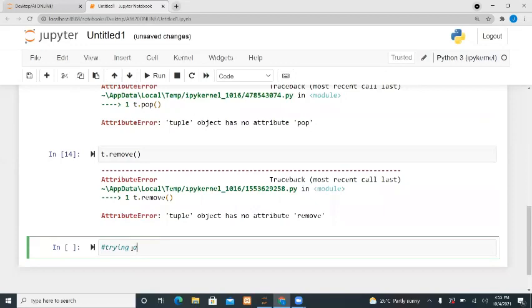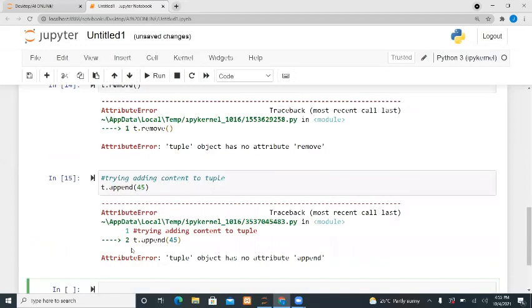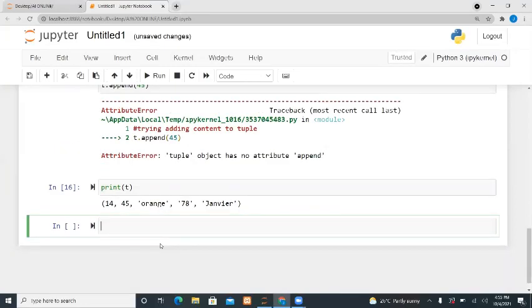Trying adding content to tuple. Let me say t.append something, so you can't add anything. So a tuple, once you define it, there's nothing else you can do. You can't change it, you can't modify it. Only you can use the content of the tuple, but you can't add or remove anything. But you are allowed to use the content of the tuple somewhere else.